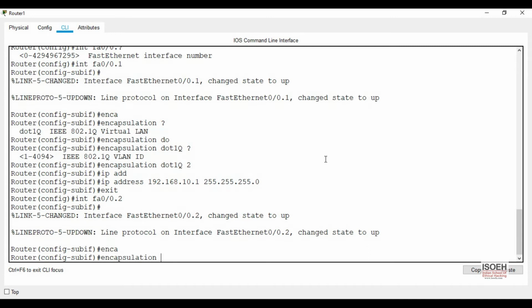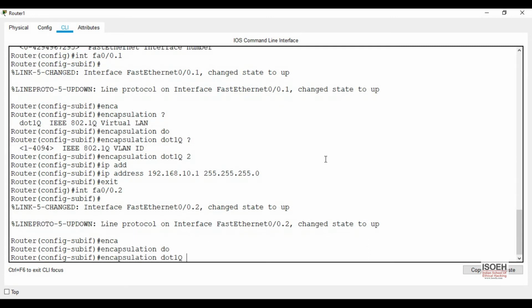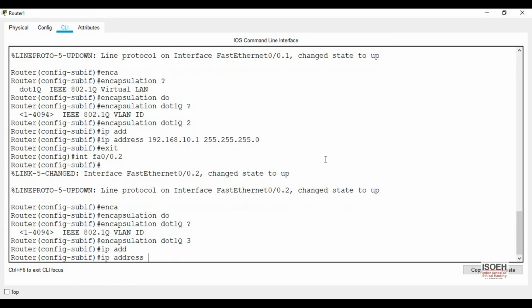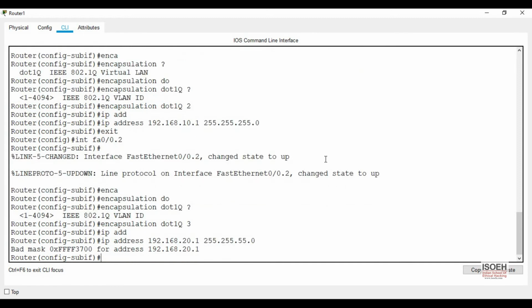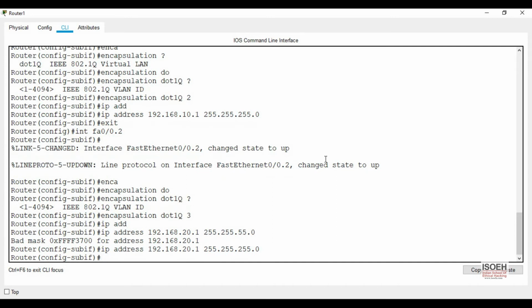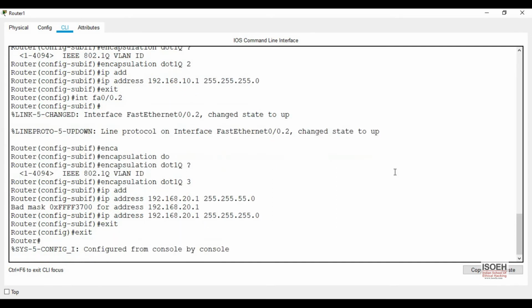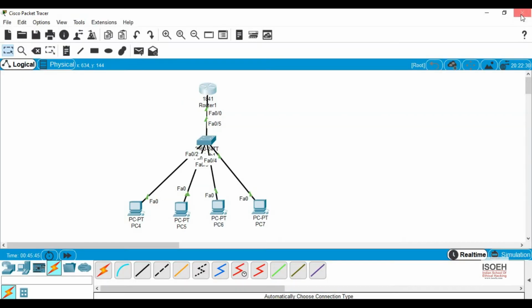So encapsulation dot1q VLAN 3, IP address, let's take the IP address 192.168.20.1, with subnet mask 255.255.255.0. Once done, just exit from here. So the work in my router is complete. I don't need to do any other changes out here.